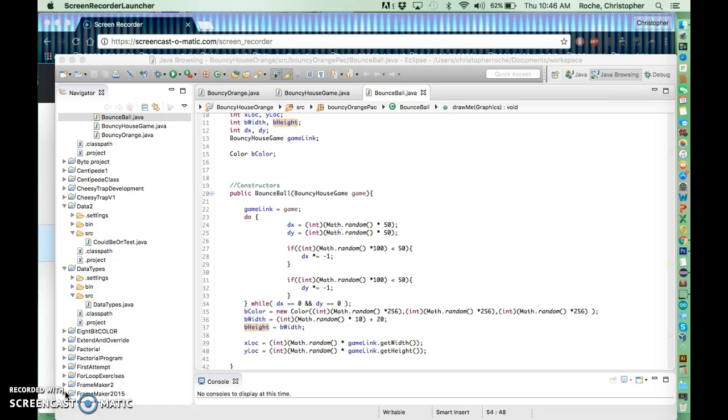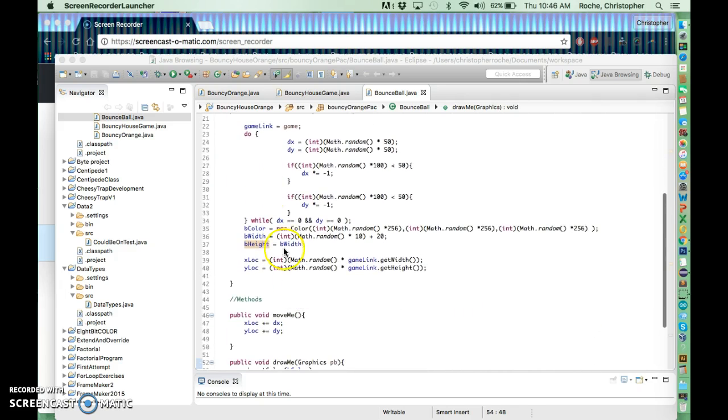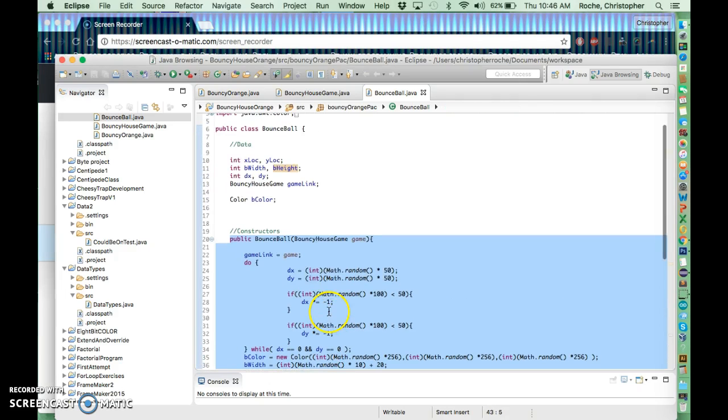Hey everybody, we're back here with the Bouncy House game. We just made our bounce ball class, which is awesome. We have a good constructor, which sets up all our variables. We take in a link to the game so we can find out the game height and width. That's important for our ball because it has to know when it bounces against a wall and things like that.